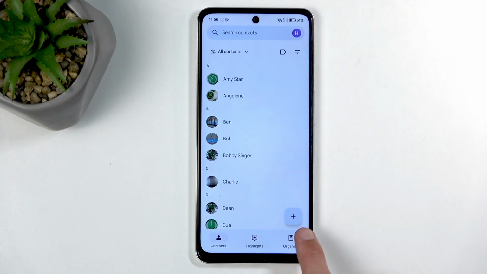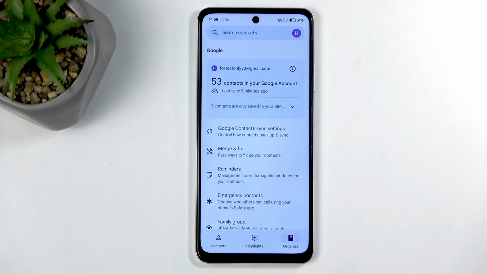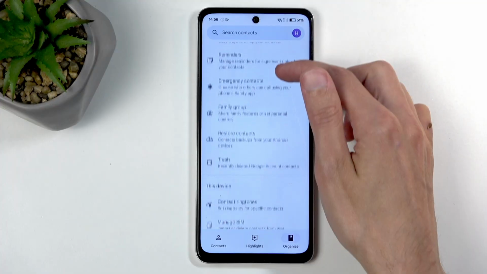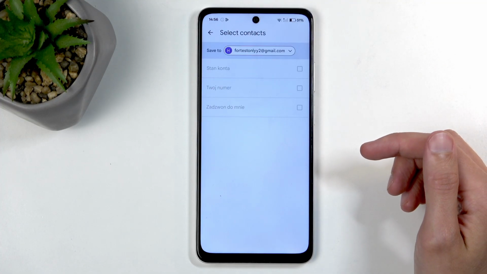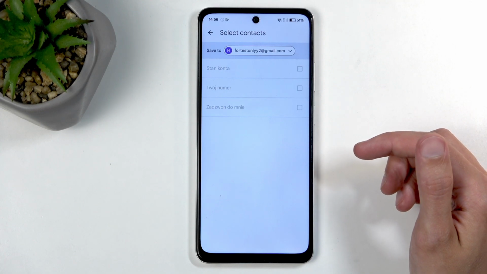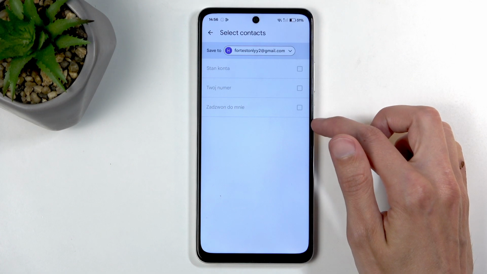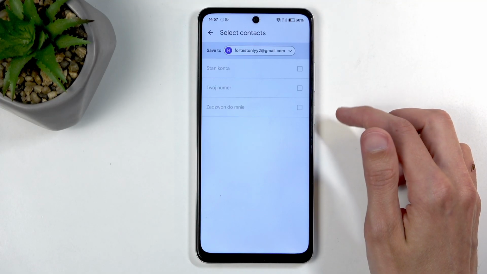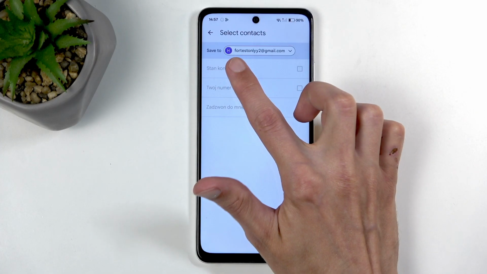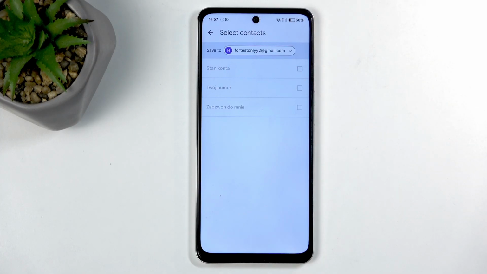Next, navigate to Organize. Select Manage SIM, and this will display all the contacts that are located on your SIM card. Now for me that's just a couple of contacts, as you can see. And all of them are right now grayed out and deselected because all of these contacts exist on the Google account that the device is trying to default to.